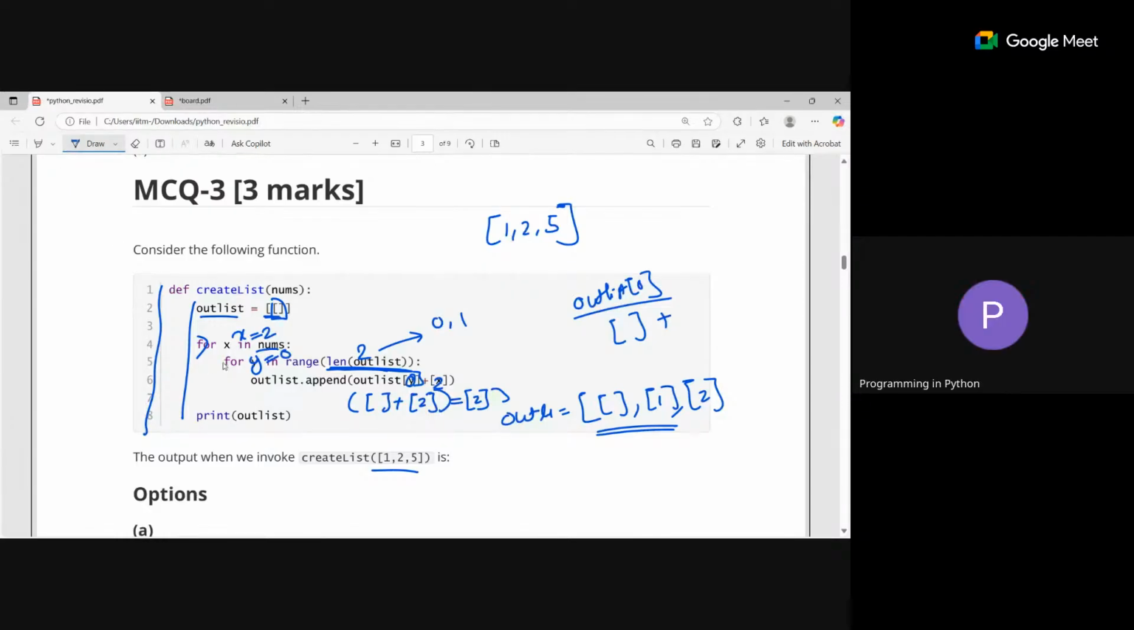Yes, we have not completed the inner for loop yet. We have just gone for the first iteration, y equals to 0. Go back for the inner for loop, y equals to 1. One comma two will be added. What will happen here now? Outlist of 1 is there. Outlist of 1 plus what is x? 2, right? 2 here.